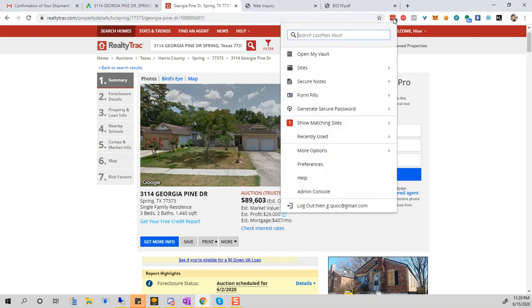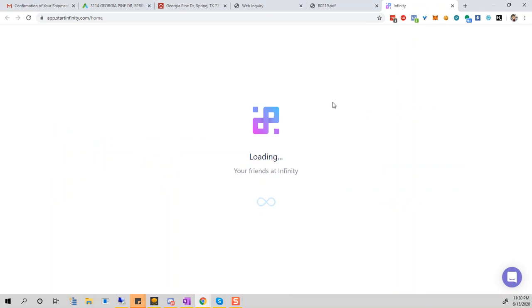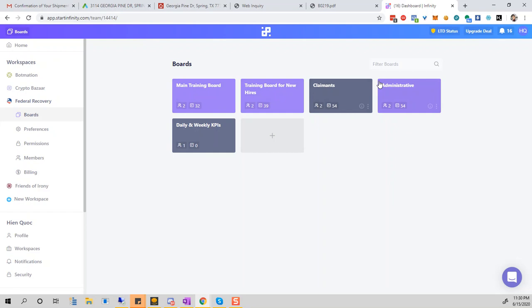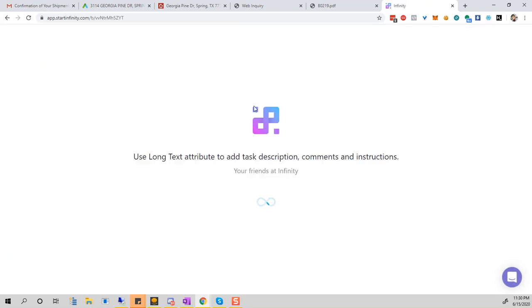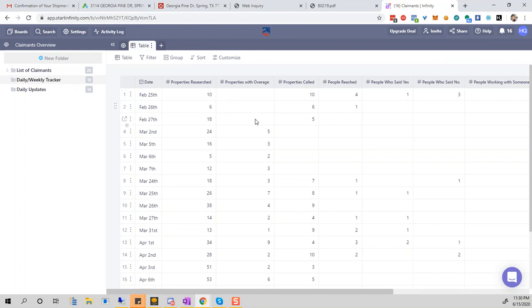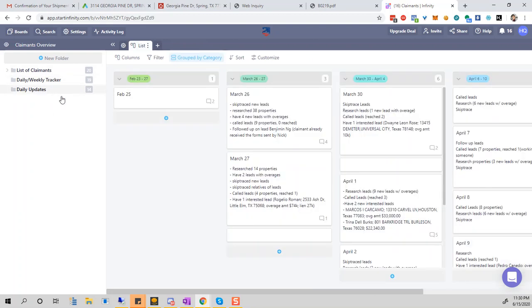Anyway, we can organize this. I think we have a little project management board here. Either way, you can update and import it into Infinity, so that we can track our stuff on this board. Claimants, or it could be all on the cloud with its own little deal here. We have a list of claimants, and then I think we have a weekly tracker. Oh, how many properties we researched. This is just our own personal stuff here. Daily updates. Okay, list of claimants.